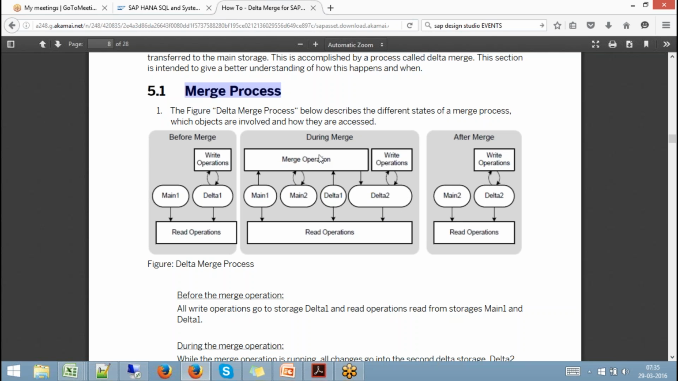Once we finish moving records from main 1 to main 2 and the committed transactions from delta 1 to main 2, the merging is done. Then we switch the table storages from main 1 to main 2, and delta 1 to delta 2. That's it. Only during switching is there some downtime; otherwise, even during merging, reporting and writing can still be done, no differences.